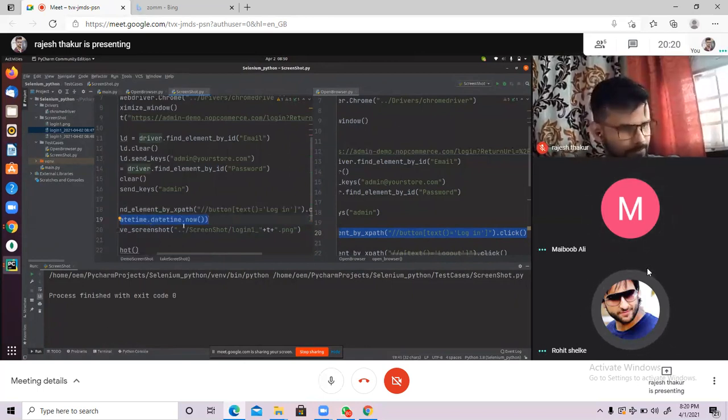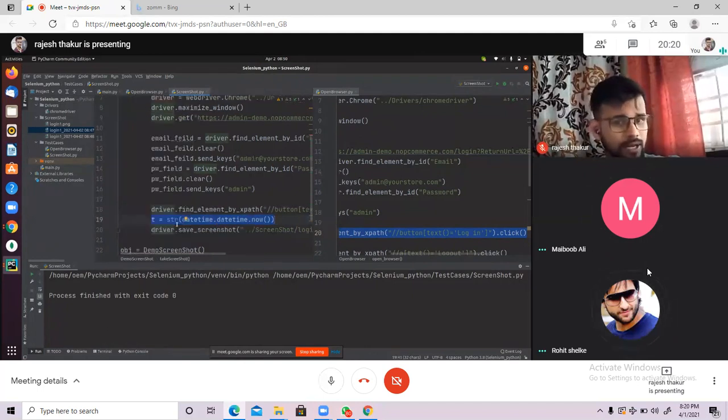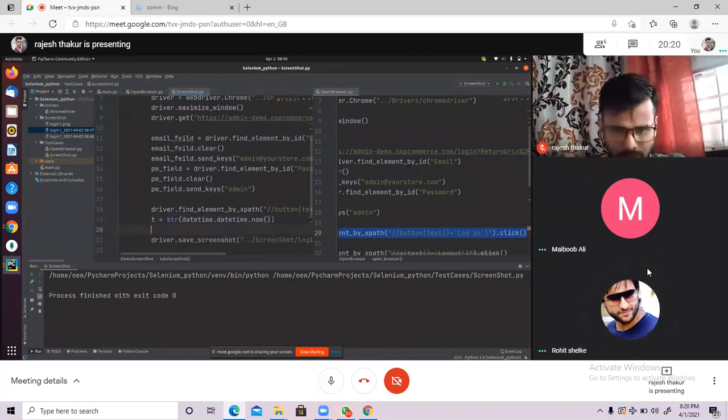So what we are trying to do, we are trying to get the date and time of the current time, and that date time we are converting into the string. Do you understand this much? Okay, cool. Now coming to line number 20. So if you want to store our screenshot in some folder, what can you do?